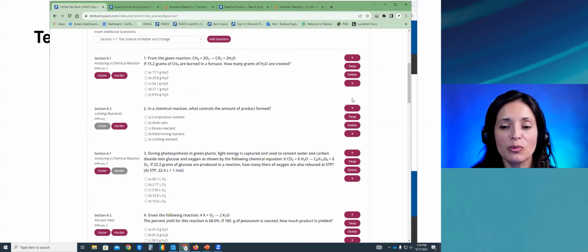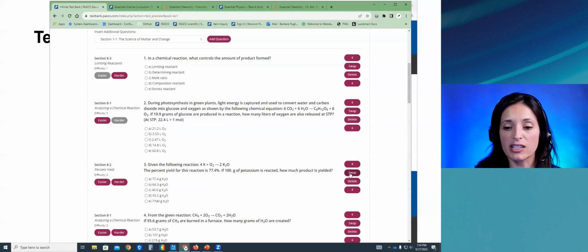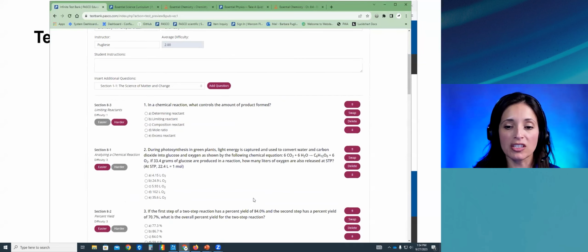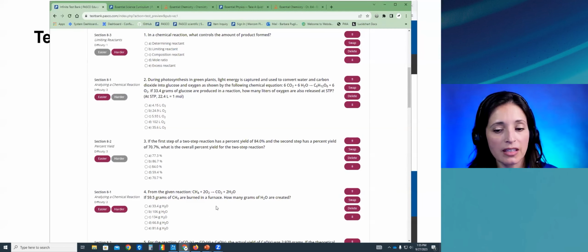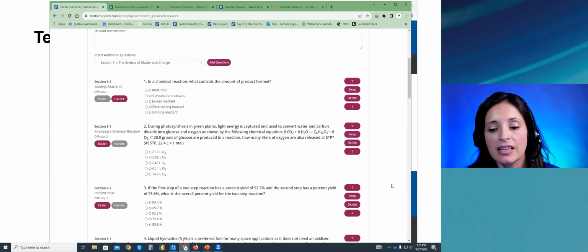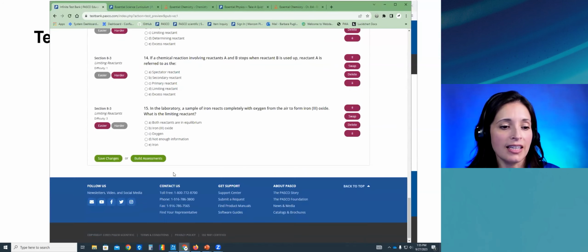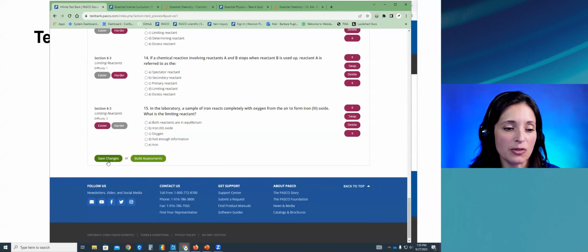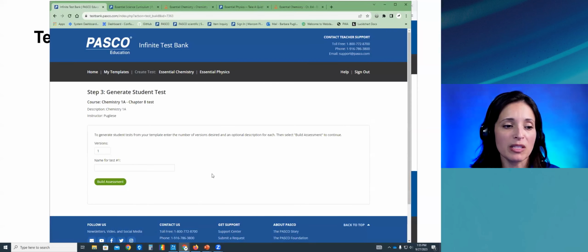So that's how I can adjust the difficulty of the test easily. I can also move around questions by using the arrows to change places. If I hit swap, it'll give me another question of the same difficulty, but a different question. I can also make the question harder, level 2 going to level 3 there. So I review my question choices, and then if I'm happy with it, I can either save or build. If I do build, it will save as well. So I'm just going to do build assessments.